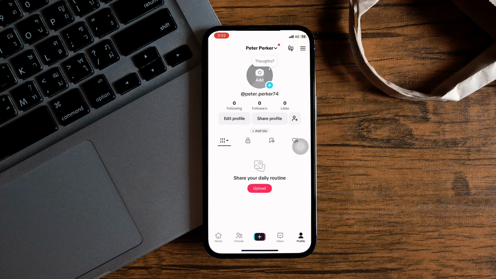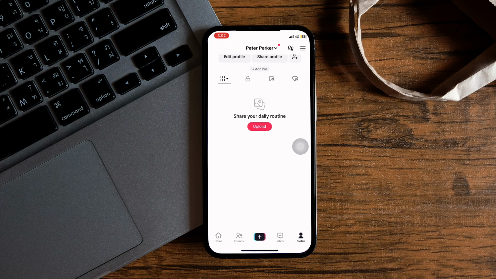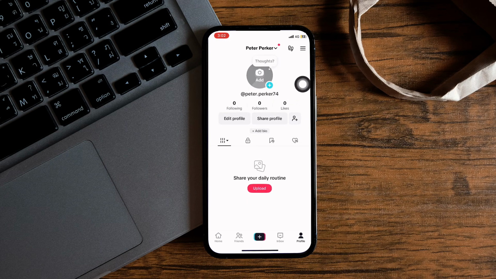Now, while you're on the profile page, you can add a profile picture, set a bio, and enjoy many other features. So by following these steps, you can easily set up a TikTok account.